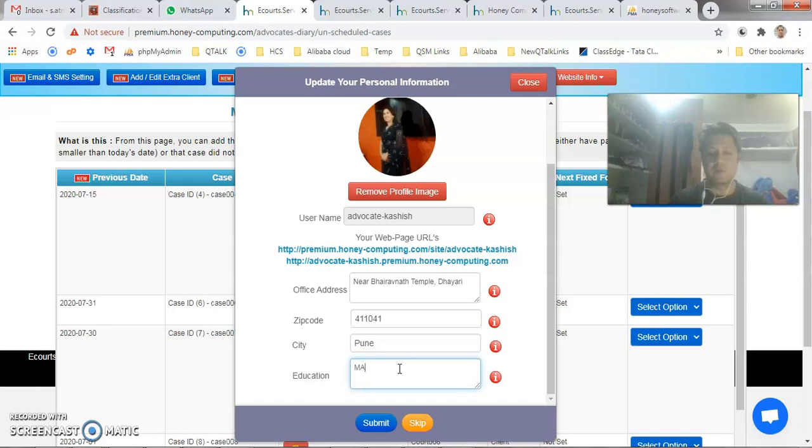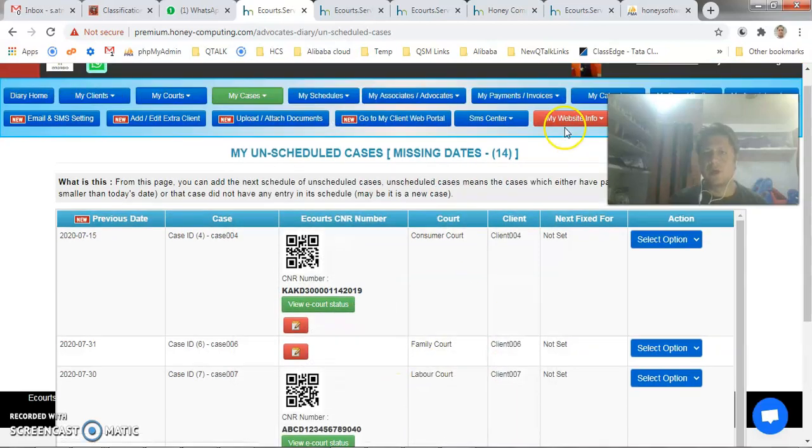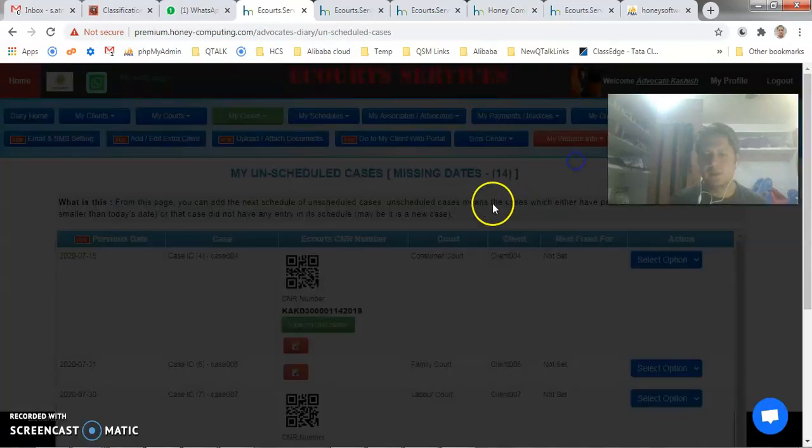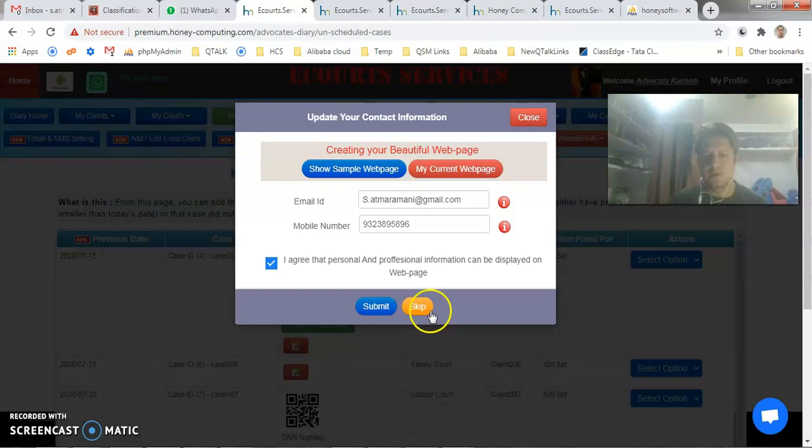So education will be something related to LLB or LLM or something, whatever is your education. So click on submit. This is the personal information, and after clicking on submit, it should show us the next page. So like this. In the next page, my email ID and mobile number is given.